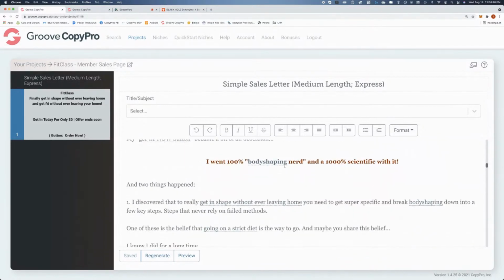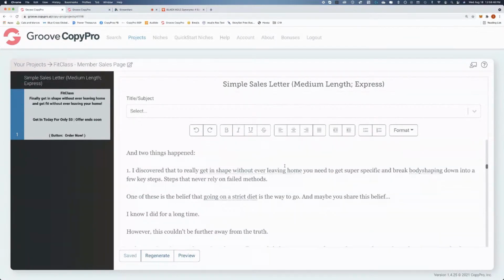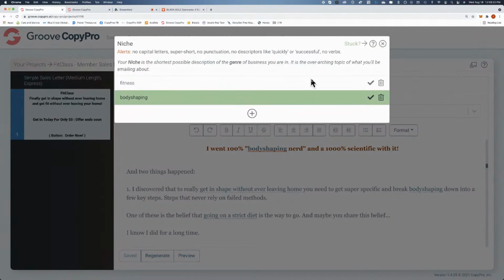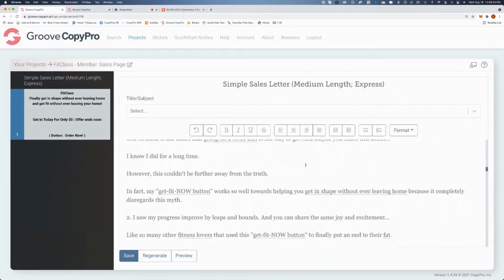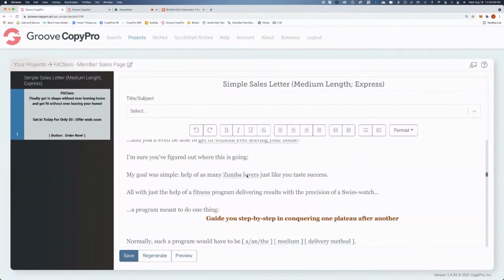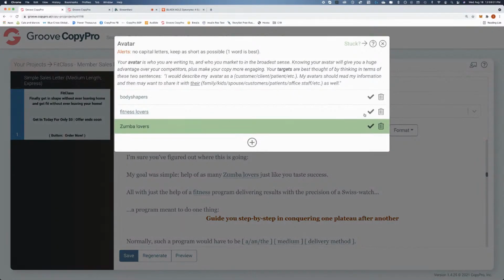So I went 100% body shaping nerd and 1,000% scientific. Now this is Michelle writing. So she went body shaping nerd. She could say fitness nerd, whatever, so change it like that. And she's got this button. My goal is to help as many Zumba lovers like you taste success. I'd say fitness lovers.